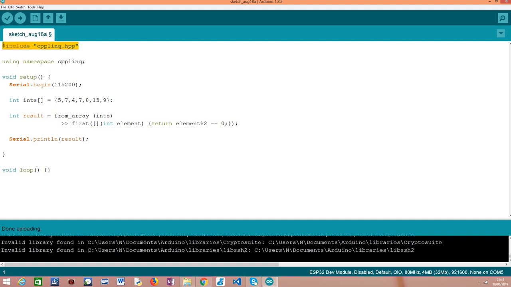So as usual, like we did before, we need to include the cpplinq library in order for us to have access to all the operators that this library makes available, and then we need to use this using directive to indicate that we are using the cpplinq namespace. This is optional, but it's very useful, so we don't have to always specify the namespace to which the operators from cpplinq belong. So this is just to make the code below a little bit more compact. And then we are going to write the rest of the code in our setup function.